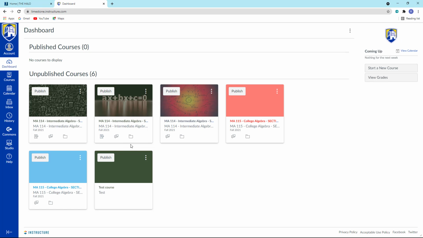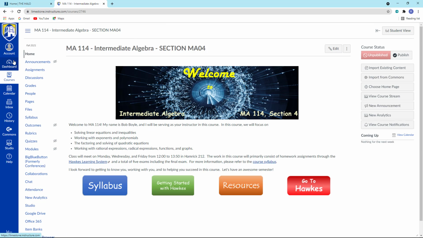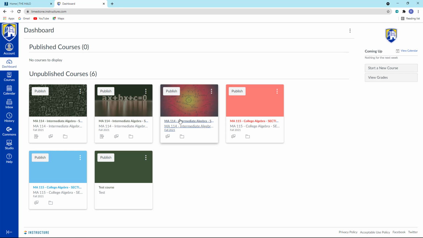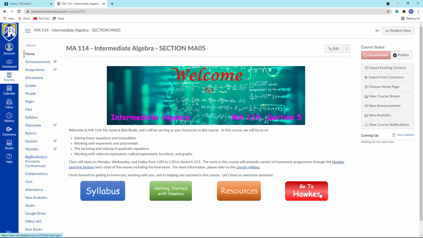This is the course button for section 4. Click on that, and you have the exact same thing. And section 5, again, has the exact same thing. Click, and there it is.